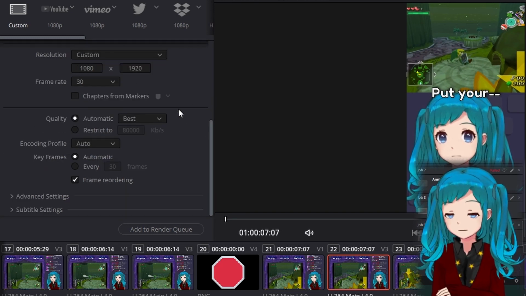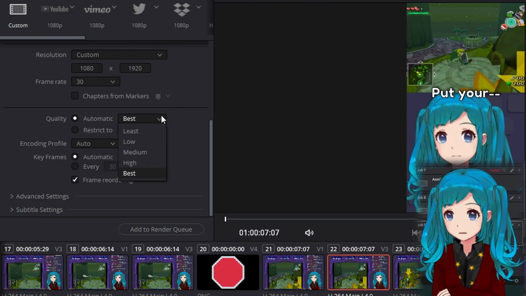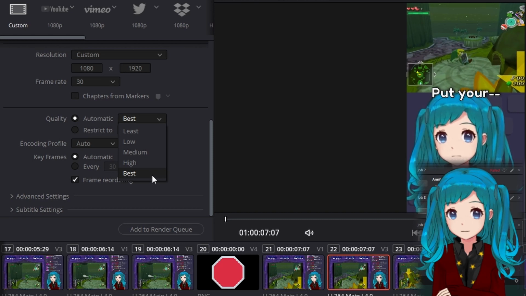Under quality, when I'm ready to export my final copy, I will be exporting at best quality, but if I were exporting a rough cut for someone, I often lower the quality for both faster exporting as well as a lower file size if you're sending something over platforms like Discord that may only have an 8 MB limit for free users to upload.